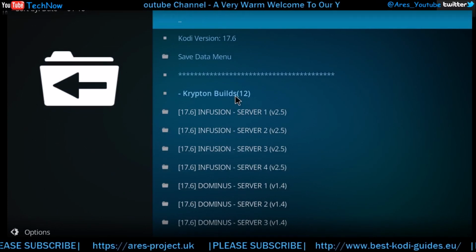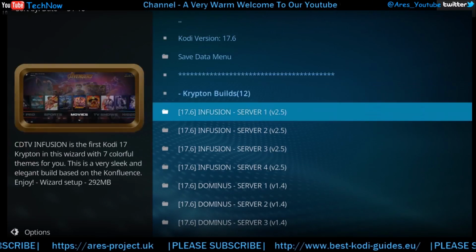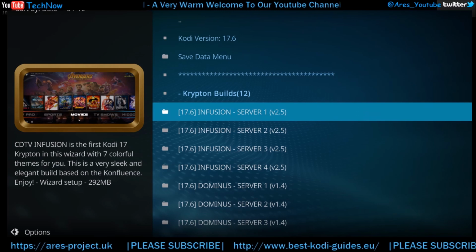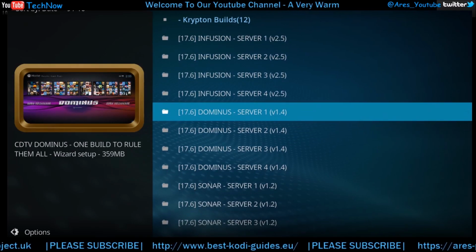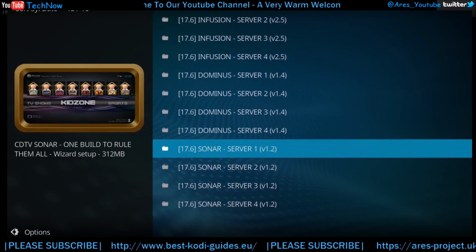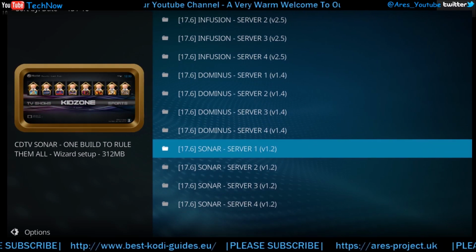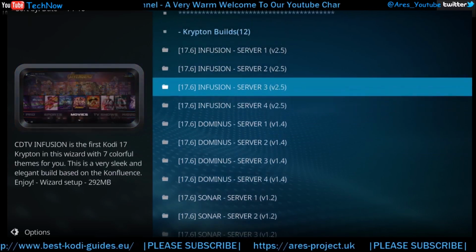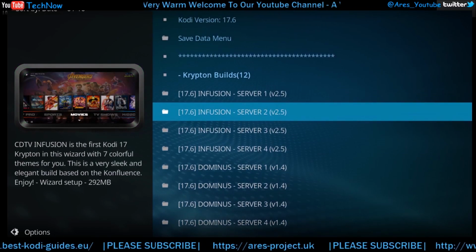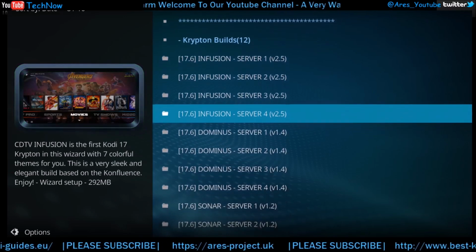Right, here we are. So, 3 various ones. It shows you an image of it, which is this is the first one, Infusion. The next one is Indominus. The next is Sonar. So all 3 variants, depending on what you like, worth checking out. The one we're going to be doing today is this one, Infusion.